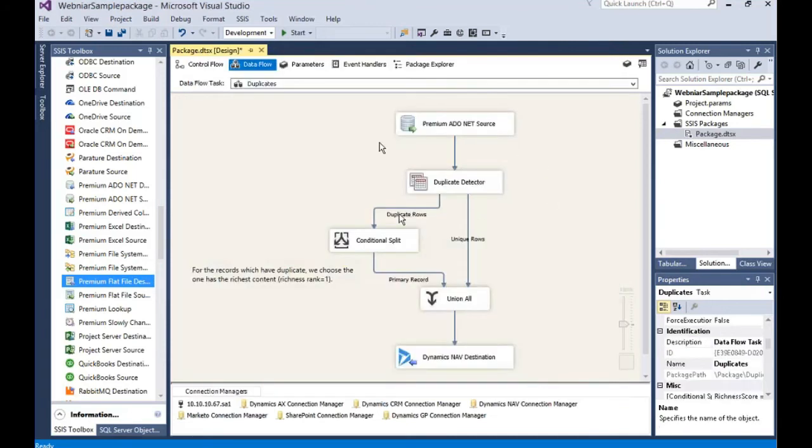So I have that configured. I'm just looking for duplicates within the company and the phone. Anything that's found to be unique will just go straight down. And all those duplicates, we're going to do some further processing.